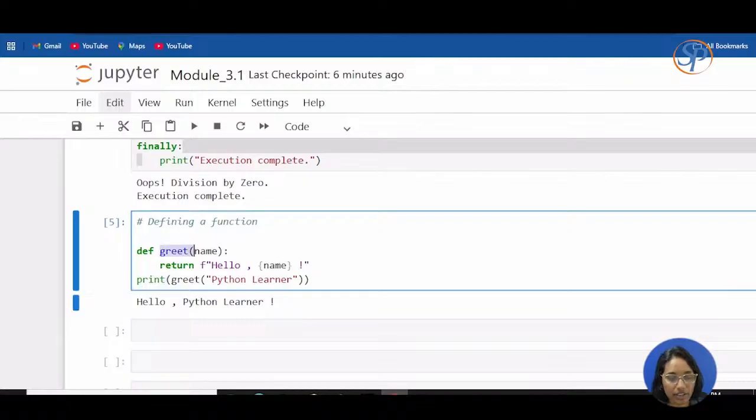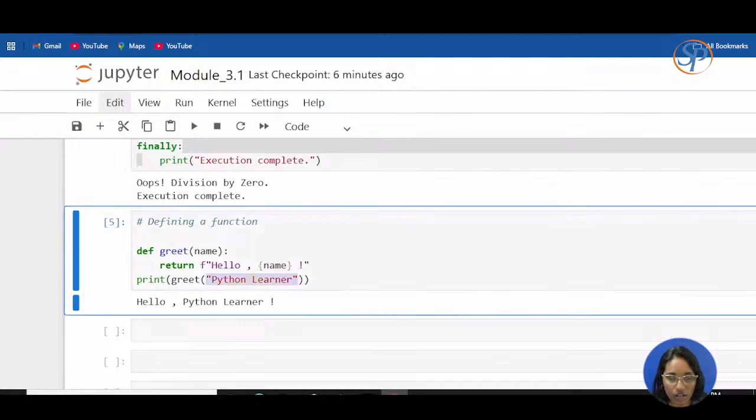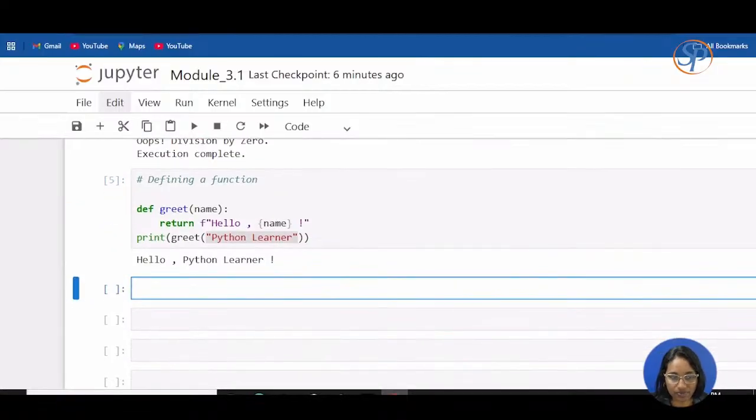So here we have created a function, the name is greet, and inside it we have given a name parameter. So we have returned hello with the name. We have given the name which is Python learner. So now we got the output, which is Hello Python learner.